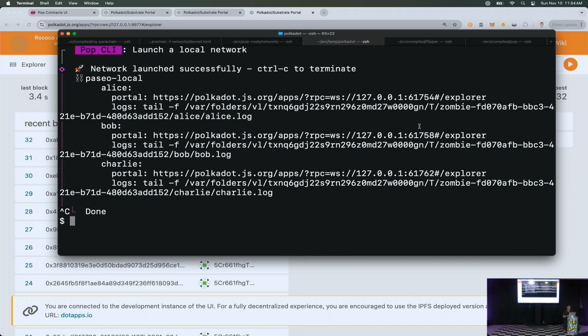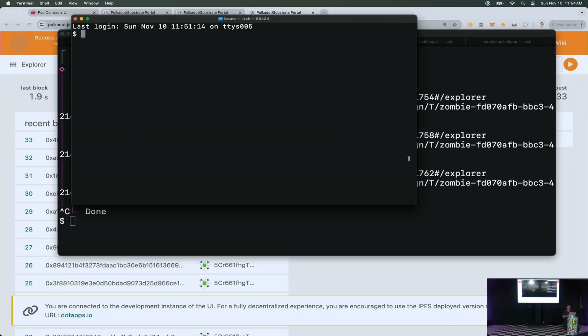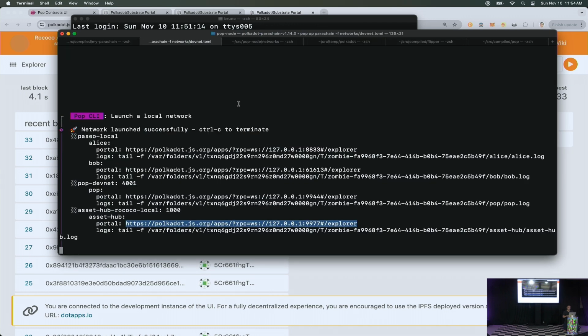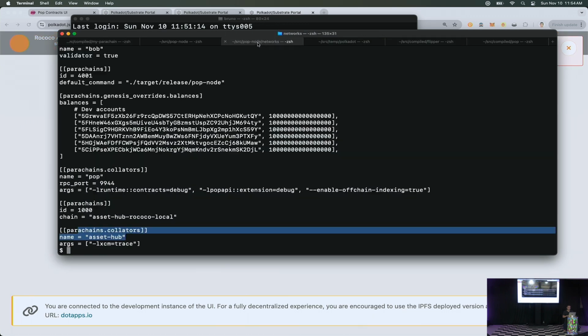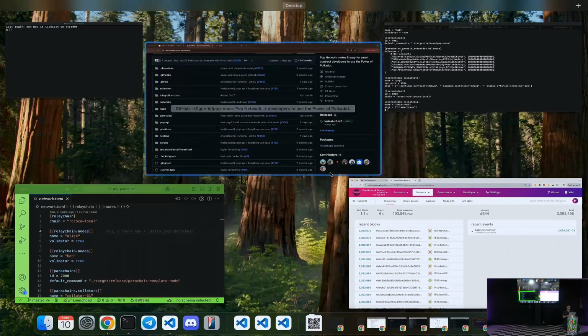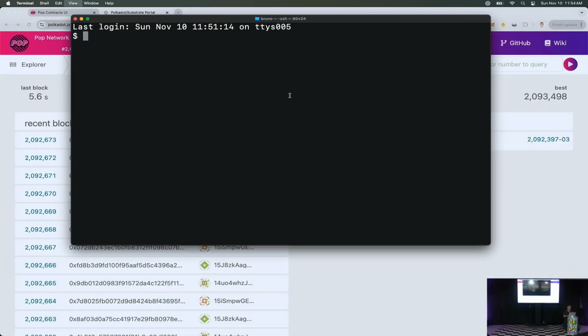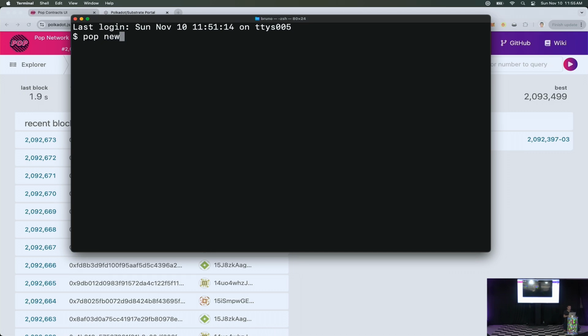So say I want to create a smart contract, right? Let me kill these relay chains here, that way we don't have all this stuff running in the background. Okay, so say I want to create a smart contract with PopCLI. How do I do that? Pop new. Actually, let me make sure I'm in the good directory here. Okay, I'm in the Bruno directory. That's not a bad directory to be in. All right, pop new contract.